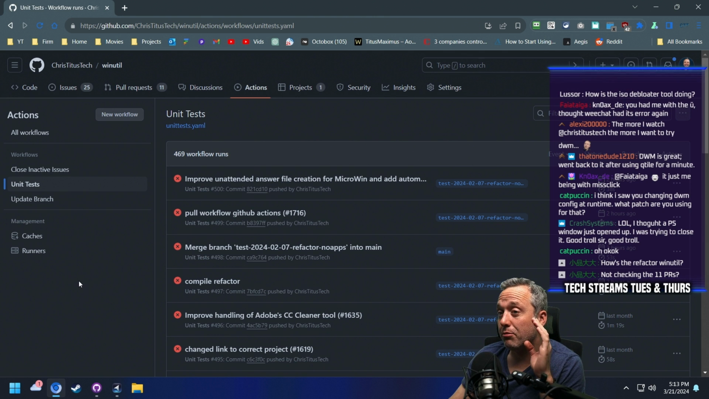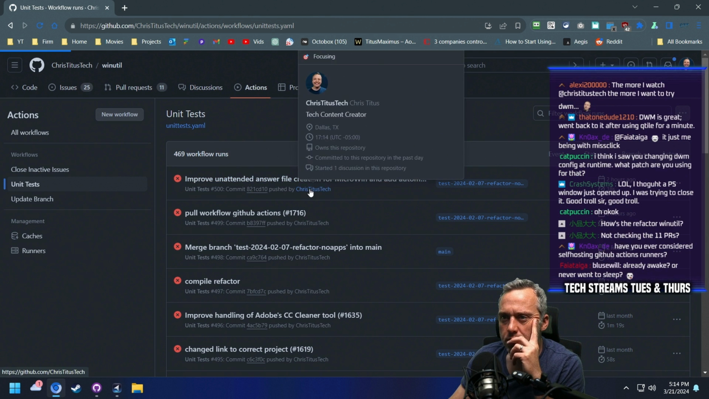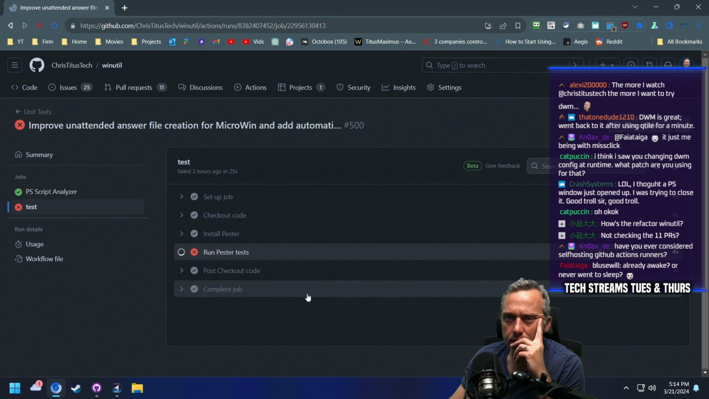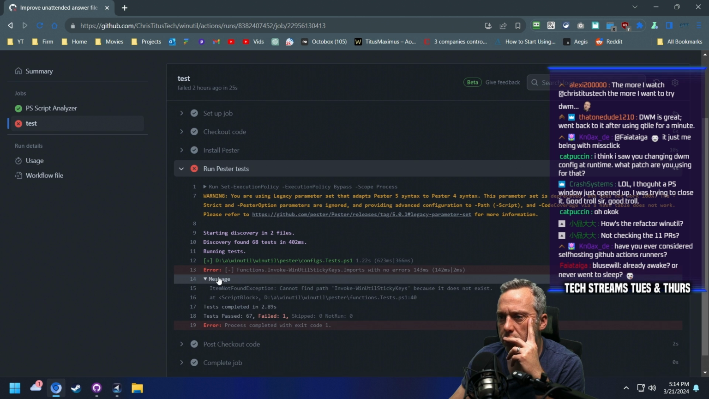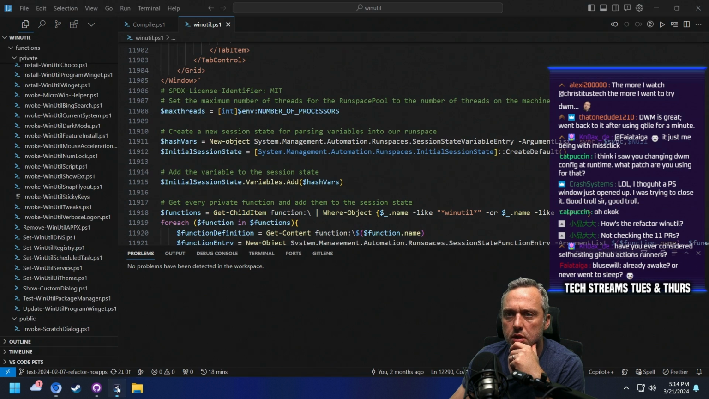Well, we're down from, what was it, 12 PRs? Now we've got 11 PRs. What? I don't like that that's failing. Let's look at our test fail. On the Pester tests, Invoke-WinUtil sticky keys with no errors message: cannot find because it does not exist. Huh. In pester function tests .ps1. Is it not there?